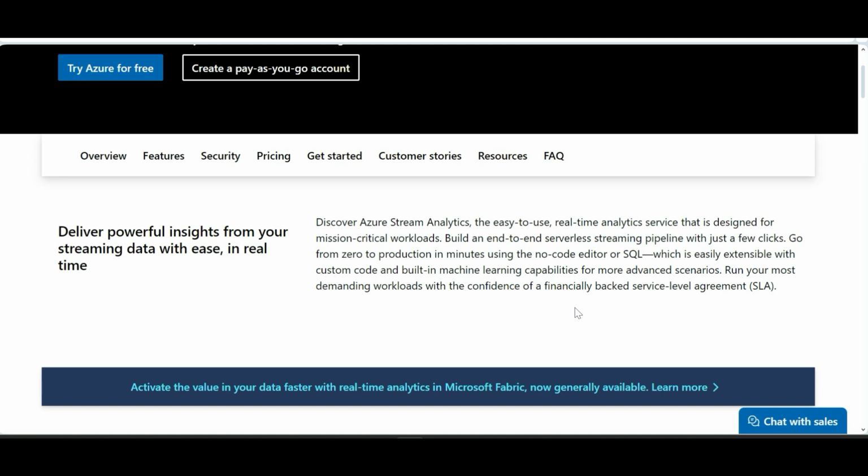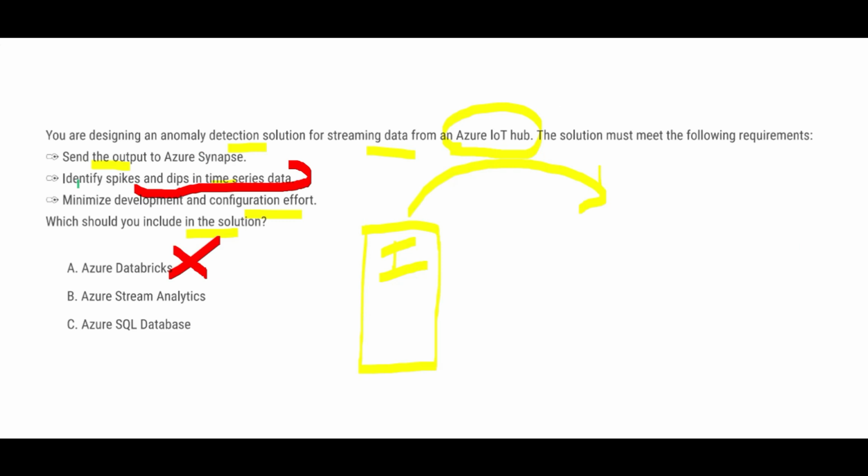Since it is serverless, your configuration effort is reduced. Who told you that you want to minimize development and configuration effort? The question only told you, no? You see this: minimize development and configuration effort. So this product is doing it for you. This product is serverless, so no configuration effort. This product has a no-code editor, so you don't have to do much coding. So I would go for this product.